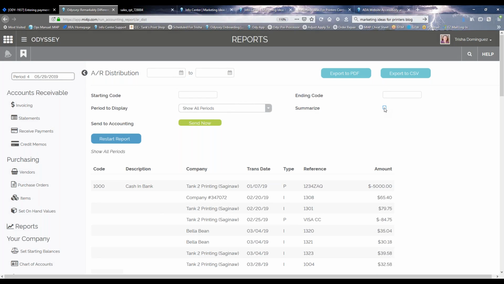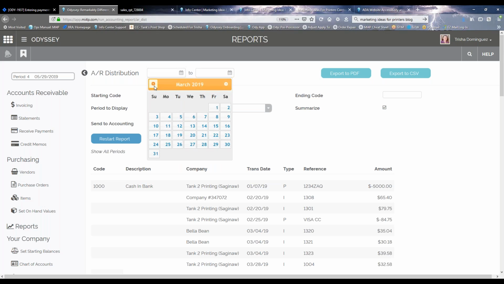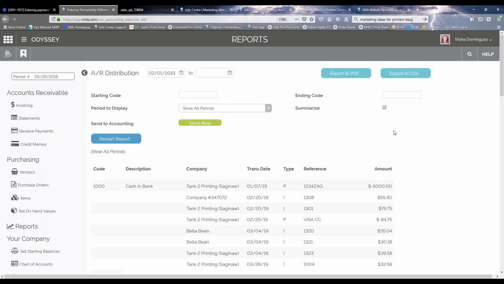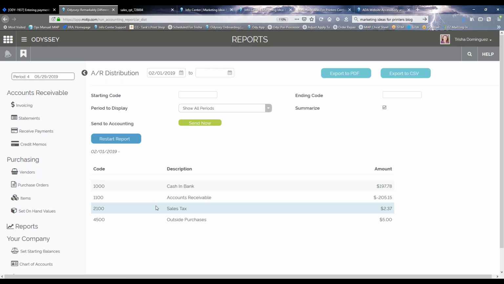I'm going to redo this report and just select summarize. And again, I'm going to go back to that February 1st timeline, and I'll just quickly show you the difference between what it looks like summarized and unsummarized. So very quick and dirty. It's not breaking it down by company within each chart of account. It's just showing you the total within each chart of account that was put in there.